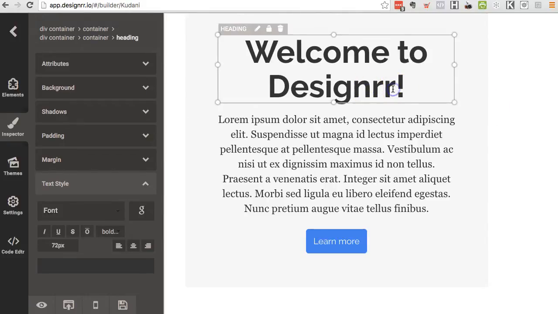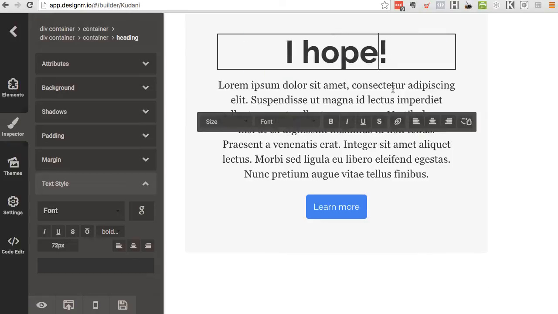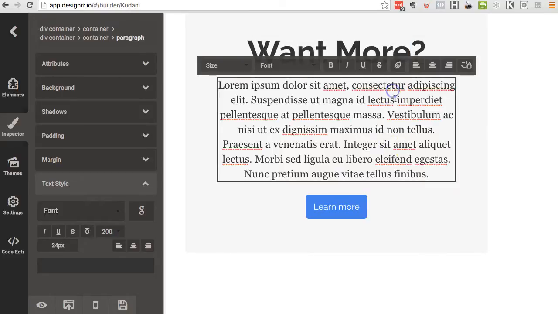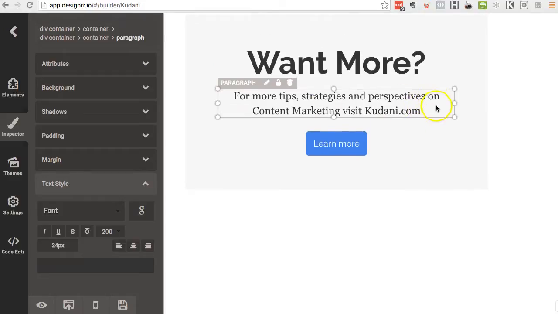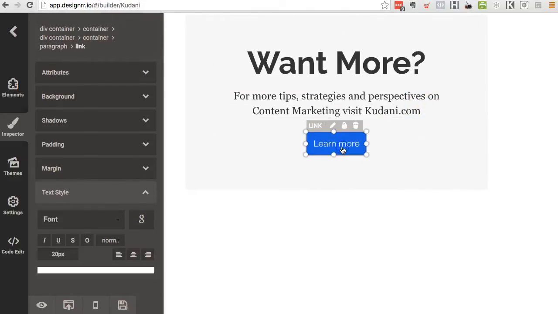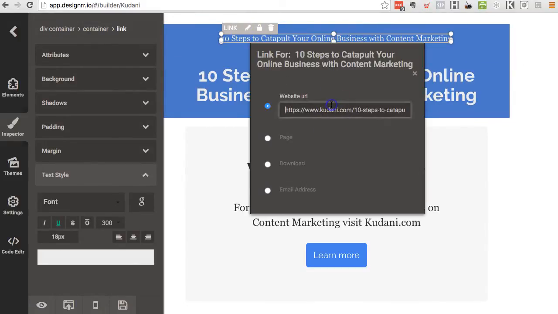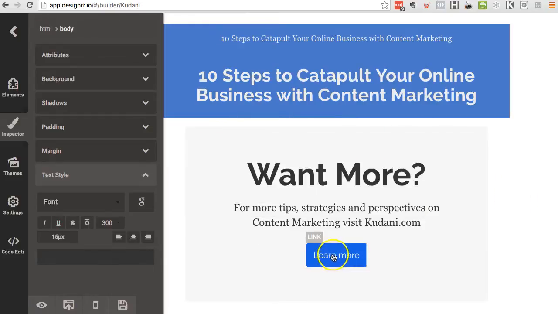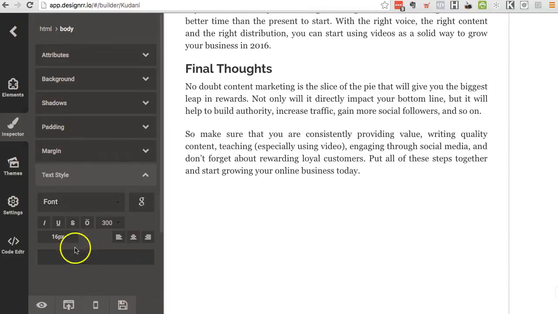So here I can just put in, let's put, I want one more. So let's just type, for more tips, strategies, and perspectives on content marketing, visit Kidani.com, and then let's just put the link in there. I can grab the link from here. There's my link back to the post. Do the same. Oh, in fact, it's done it for me. That's great. So now I'm pretty much ready to go.